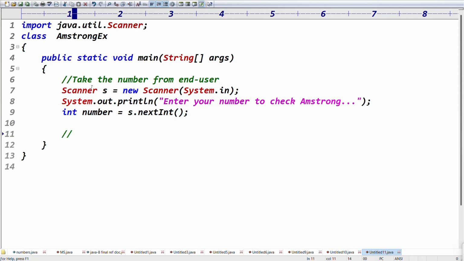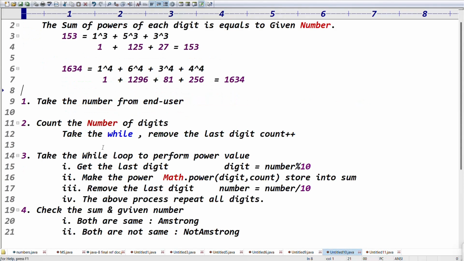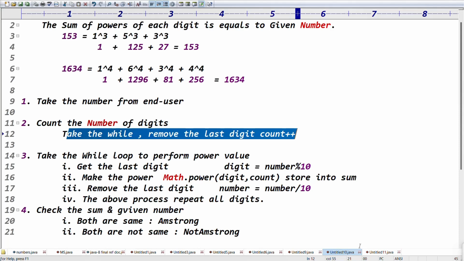After taking the number, we need to calculate the count, because the power required may be 3 or 4, depending on the number of digits. That is the second step: calculate the number of digits. Take a while loop, remove the last digit, and increase the count.